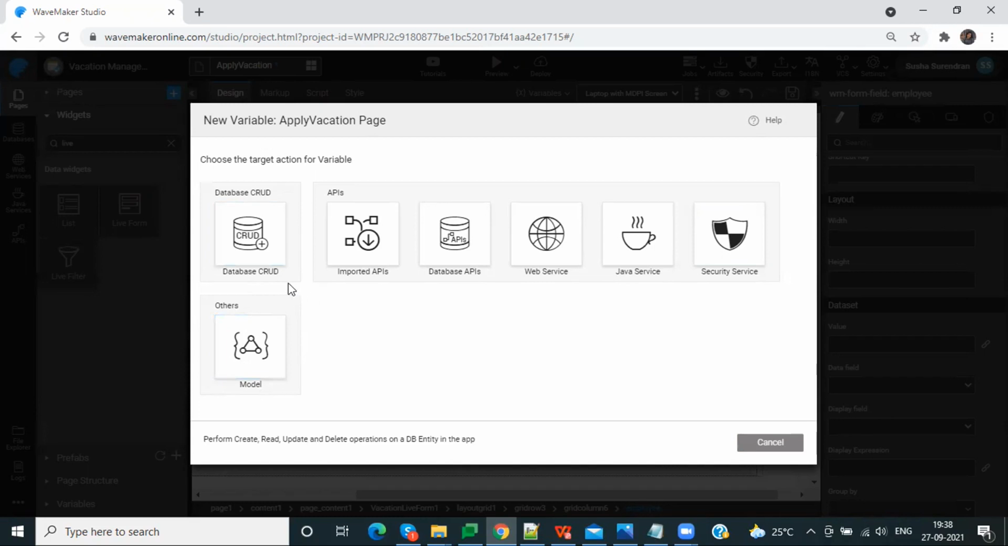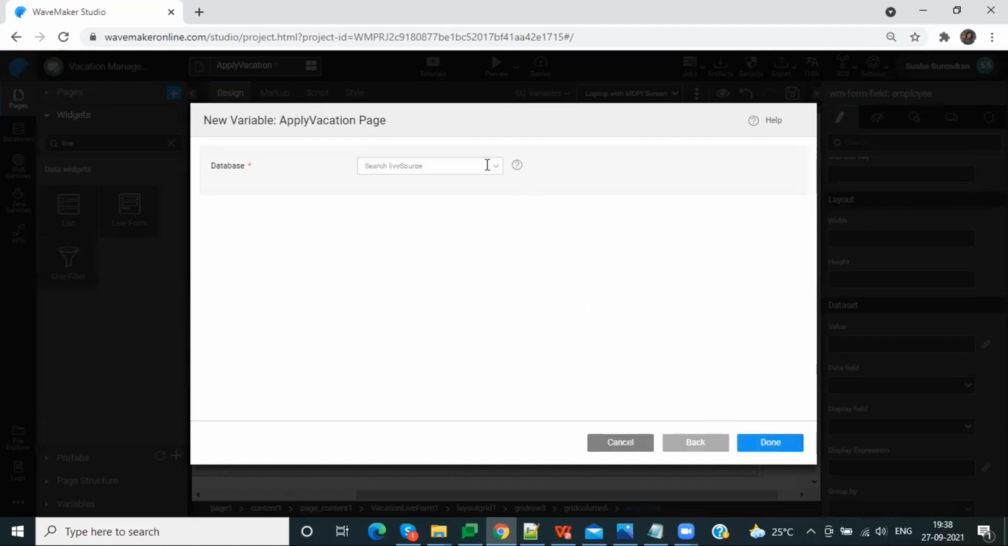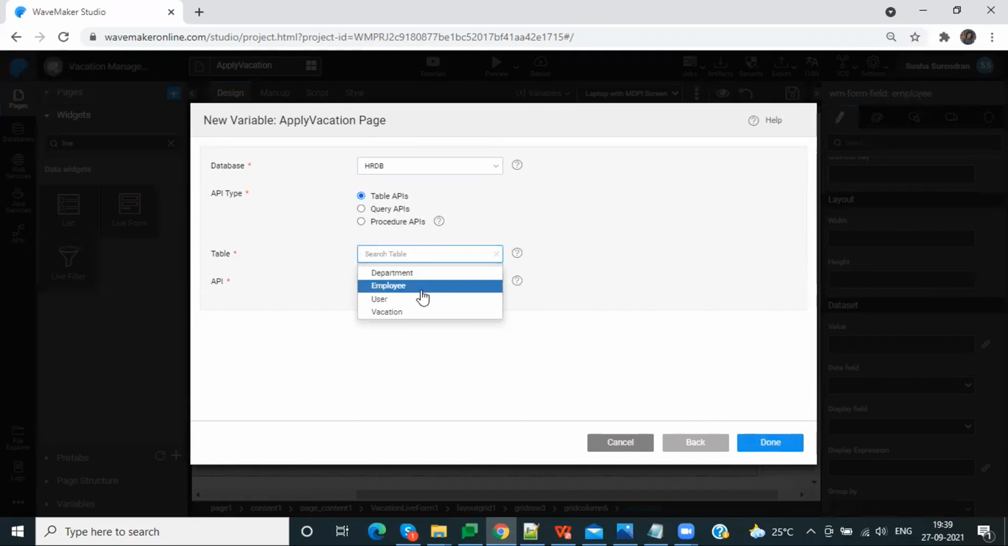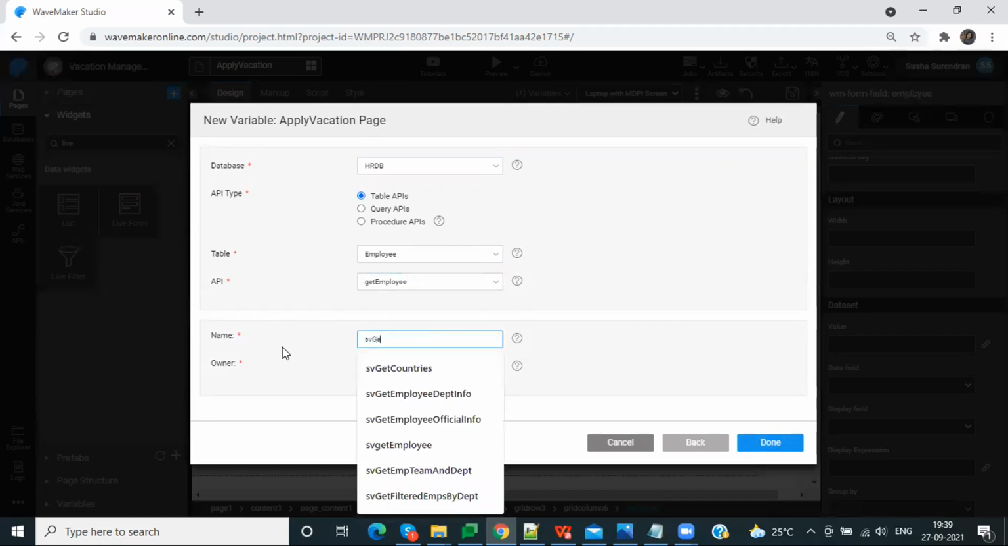Currently in our case, we need to fetch the employee details from the DB. So I'm selecting it as a database API, and I am selecting HRDB. Here you can see a table API, a query, and a procedure. In our case, it is a table API, and I can select the table employee. Since I need to get the employee details, I'm giving the name as employee SV get employee.